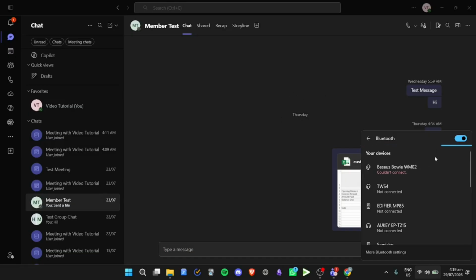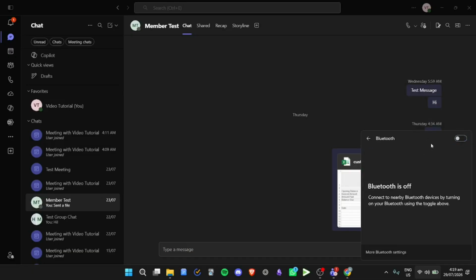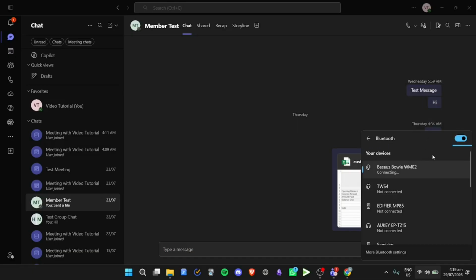So right now it says couldn't connect. So let me try again. What you can also do is turn off your Bluetooth and turn it on again, and then make sure that it will be connected. Okay, it still says couldn't connect. So let me turn off and turn on my Bluetooth headset device.